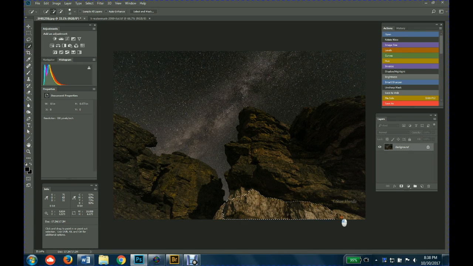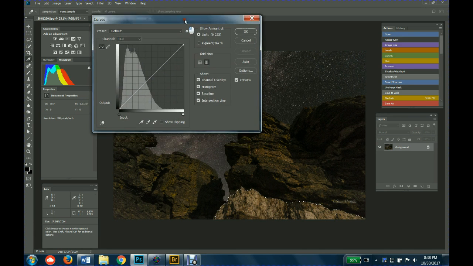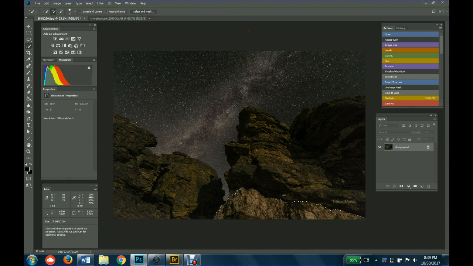So I could select that if I wanted to, and it actually comes out fairly decent. You could just select that. You could choose the curves, and then I could darken that a little bit. And that tones down the brighter rock here, so your eye doesn't go out of the frame. Your eye then looks more toward the upper parts of the rock and the sky.